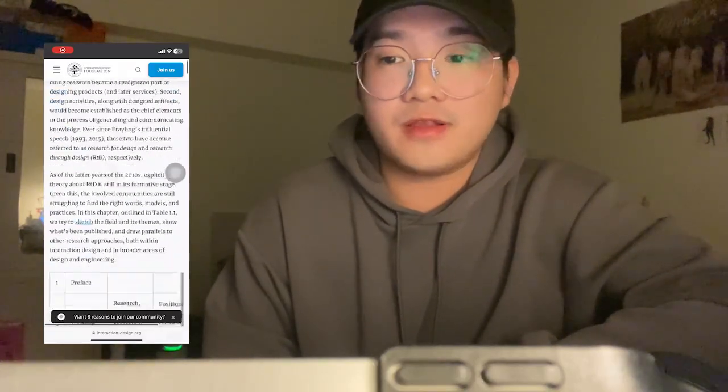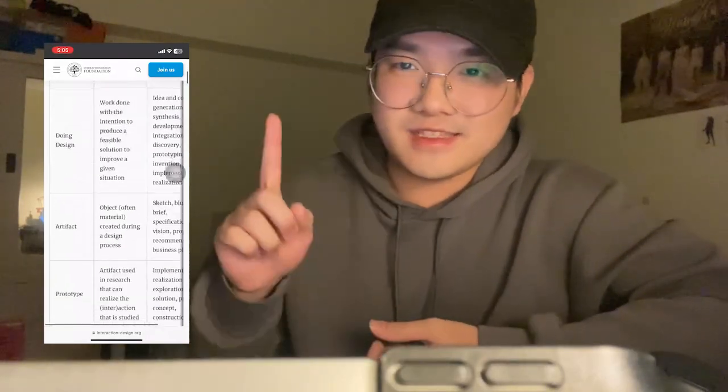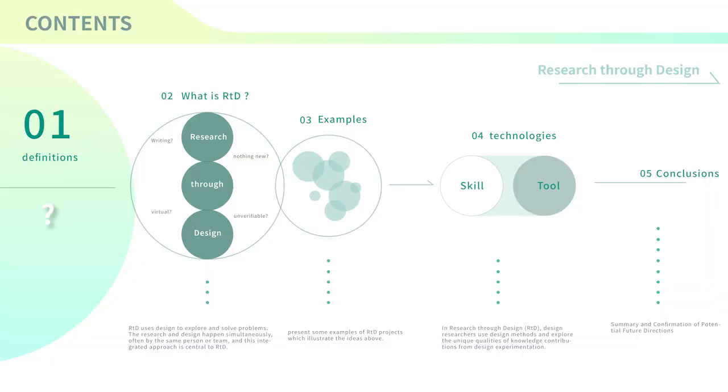Today, I'd like to share something about research through design. Research through design is a way to materialize knowledge and insight. It's often used in master's lessons and research projects. I will be sharing knowledge from the Interaction Design Foundation and other books. Let's get started.